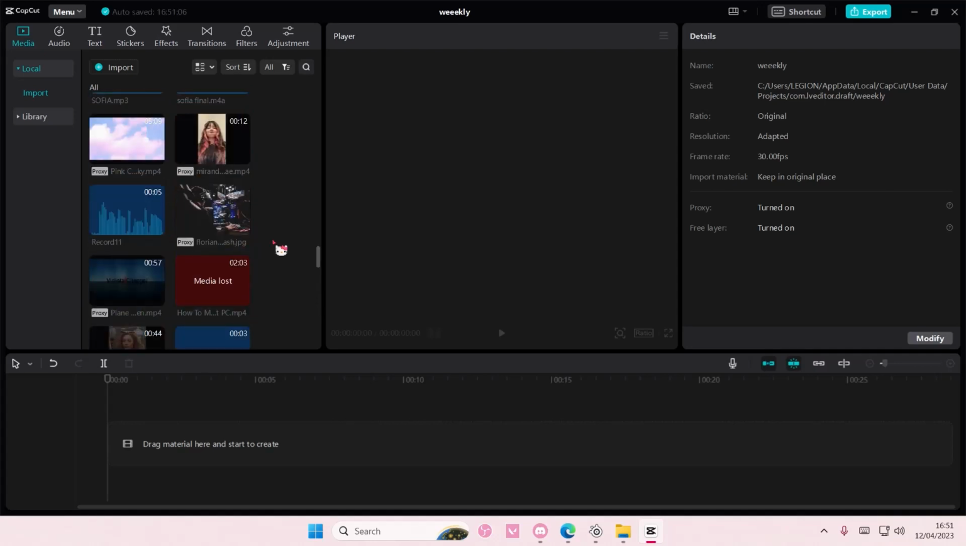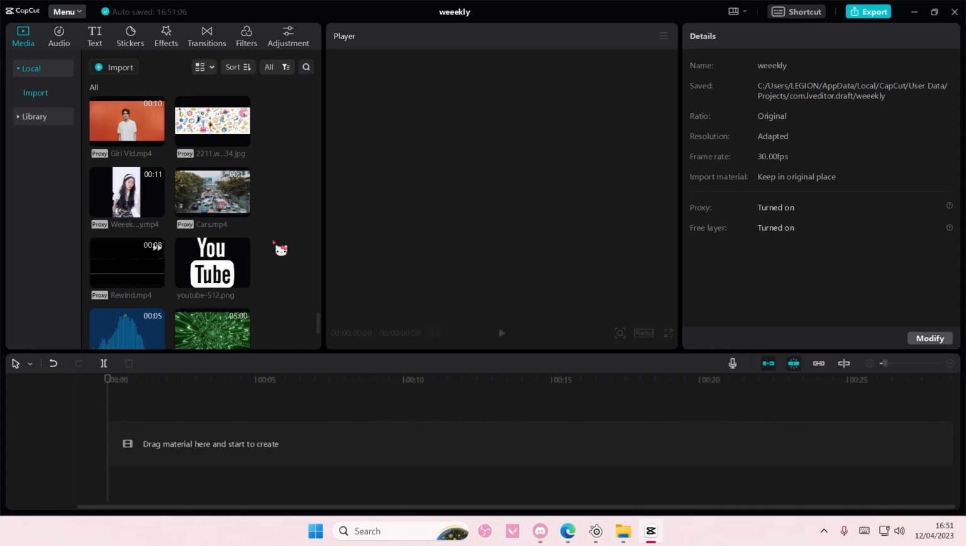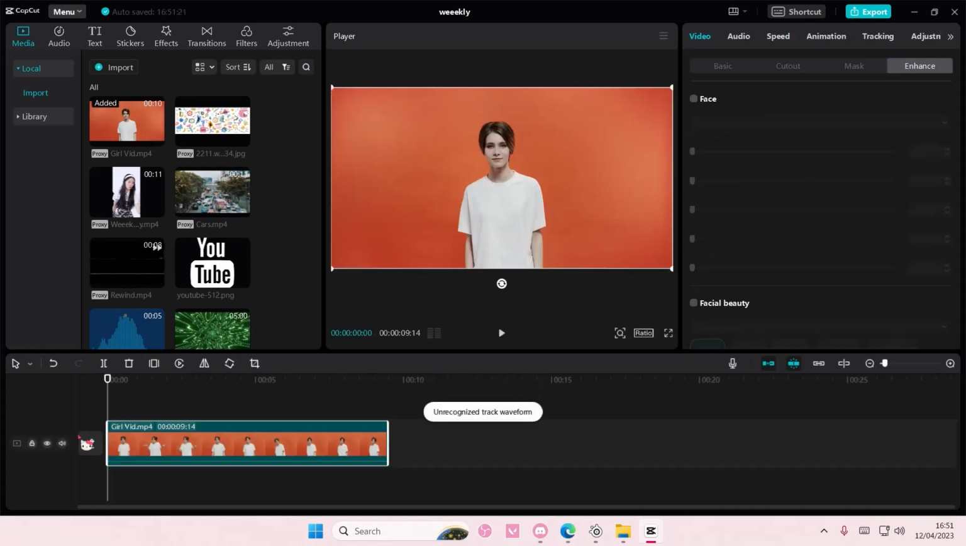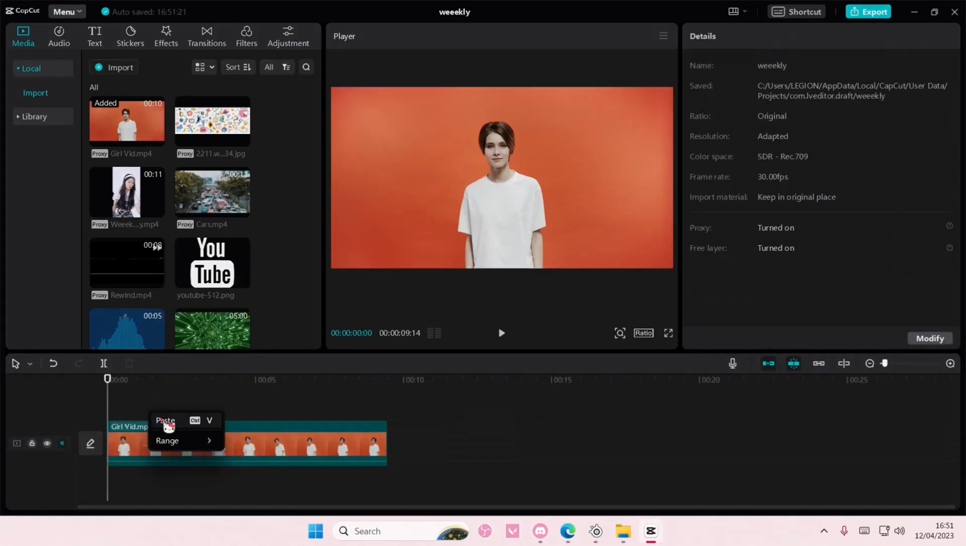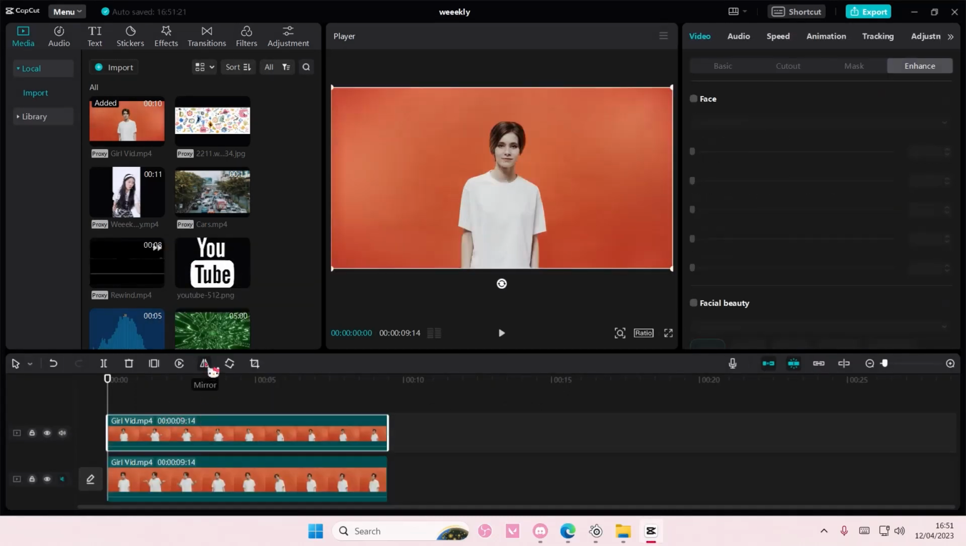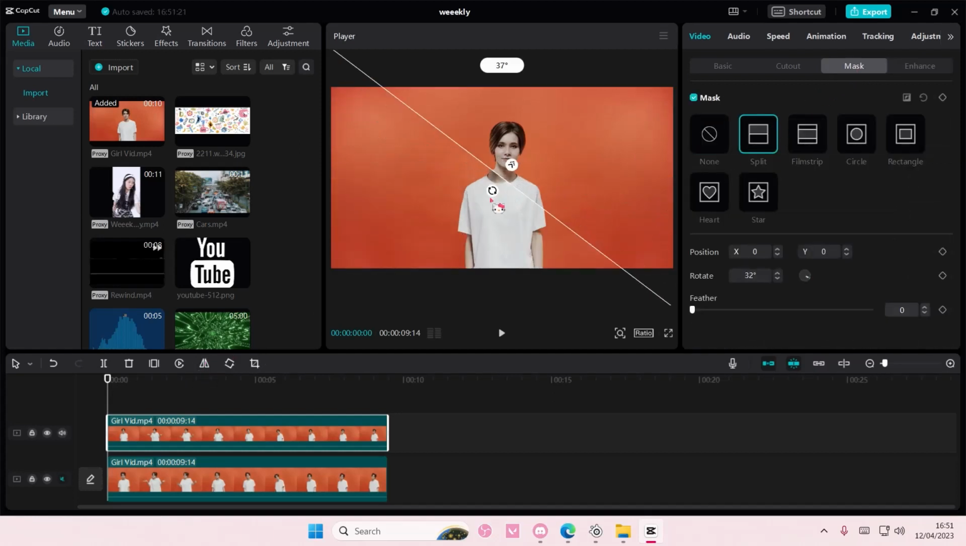In this video I'll be showing you guys how you can create this mirror photo booth effect on CapCut PC. So select your video and right click copy, right click paste, then select the mirror button. You're then going to select mask and just split the video in half, either this way or this way.